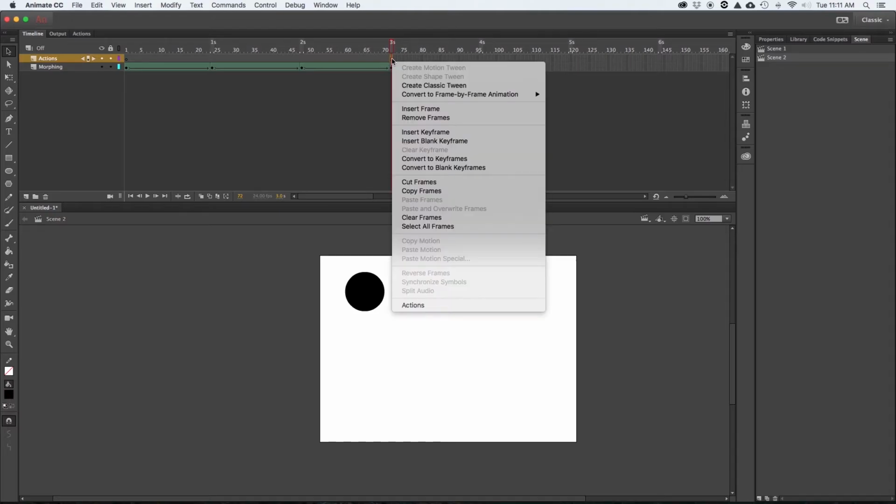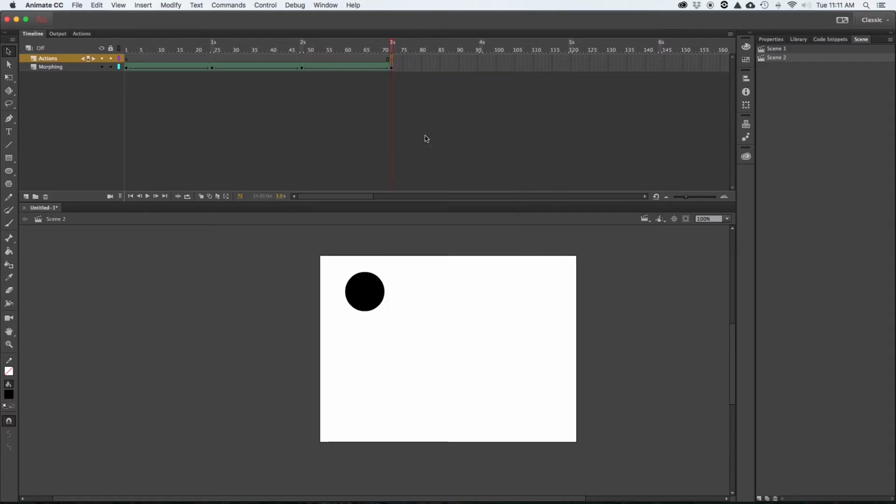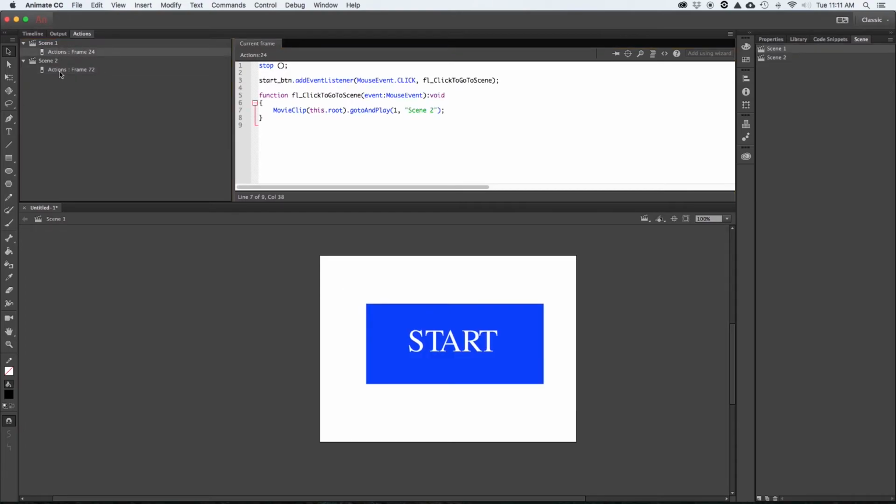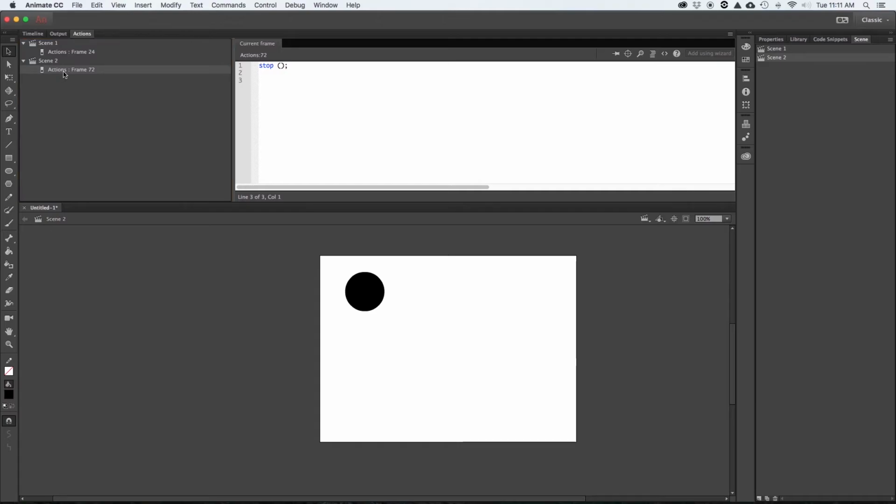Now I'm going to insert a keyframe on that last keyframe and make sure we click it. And I'm going to do the same thing again that I did in scene 1, and I'm going to name it stop. So then it stops on that final circle and pauses there. Now notice on our left over here, we have scene 1 actions. That's where our code for actions in scene 1 is, and that's where our code is for scene 2 actions.